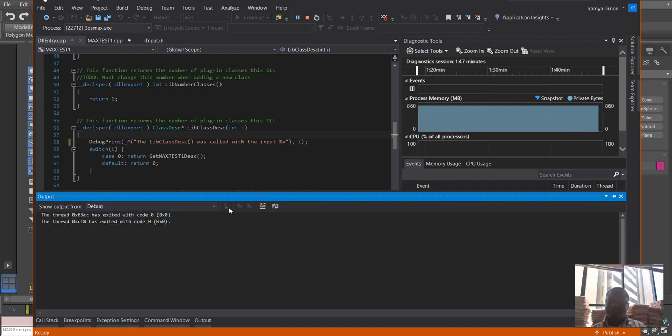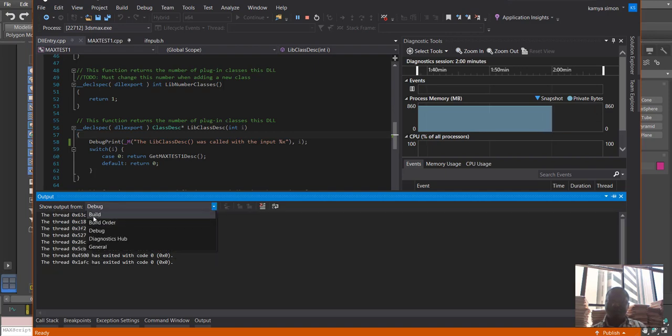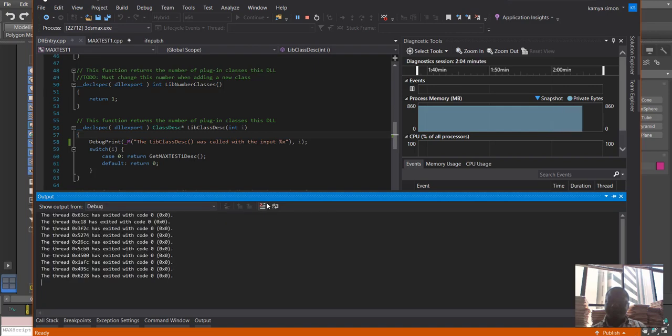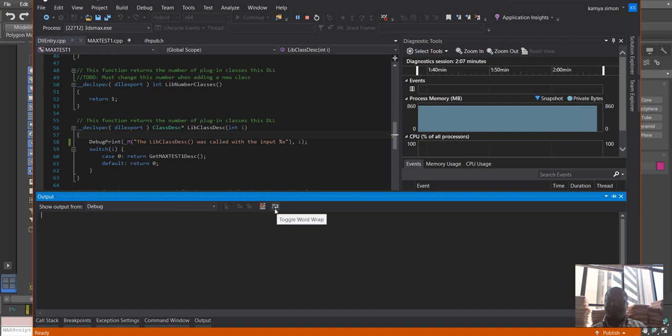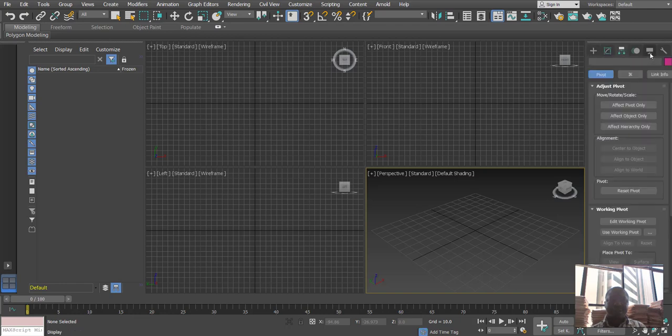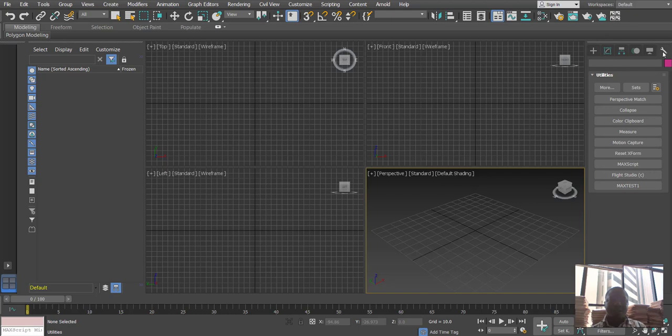Okay, so I need to make sure that the debug output is selected. In most cases you may find it on this side, but I pinned it. Make sure that it shows output from debug, not output from build, not output for anything else. So I'm clearing, and then I'm going to go to 3ds Max. I go through this, then I'm going to click on our utility. This is under the utilities panel.